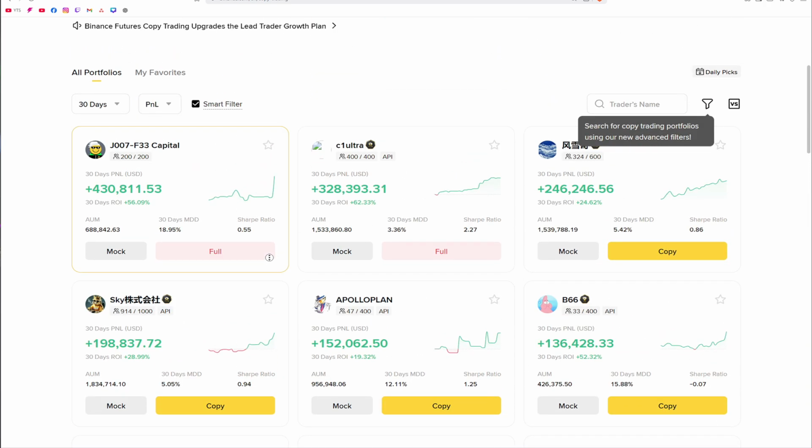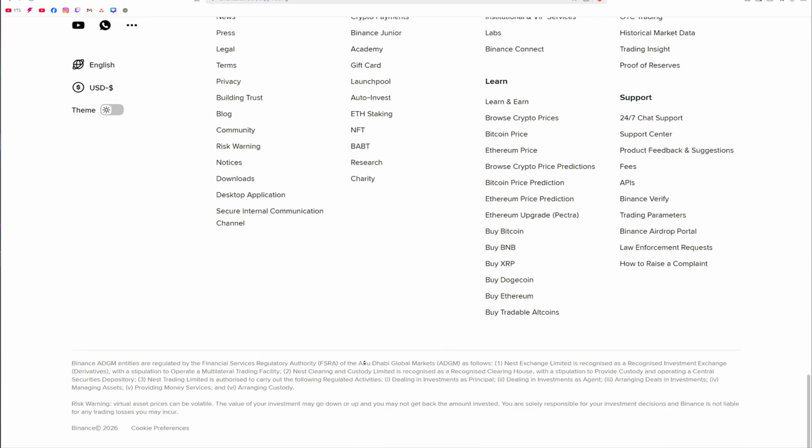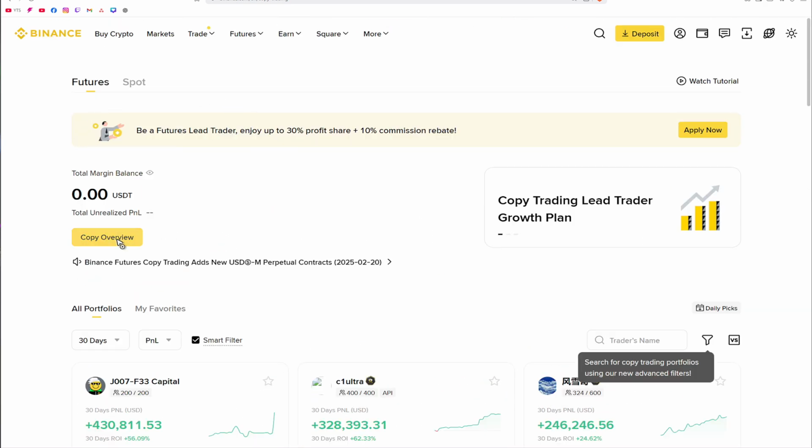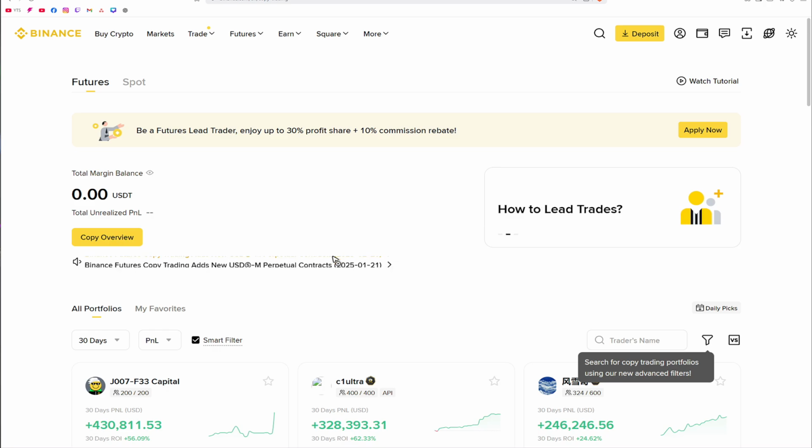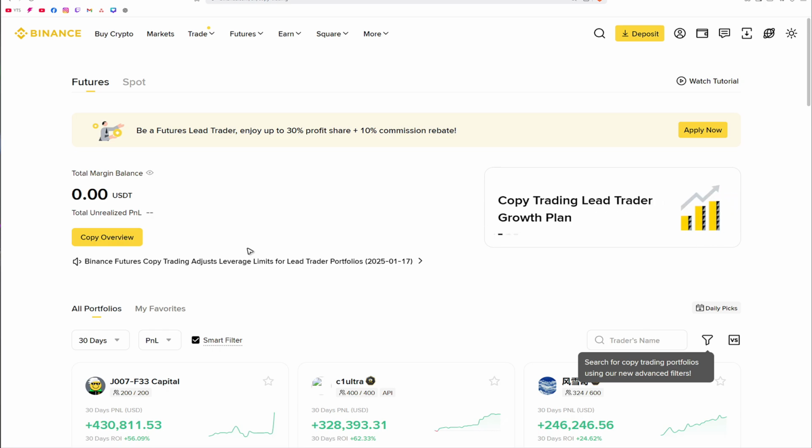Once it's active, the system will automatically mirror the lead trader's positions, closing, and risk management actions. You'll be able to see that in here at the very top, and you can just go ahead and stop copying if you want to. There will be a button that says stop copying here under your dashboard. And after that, the funds will be returned to your spot wallet. And that's basically it.